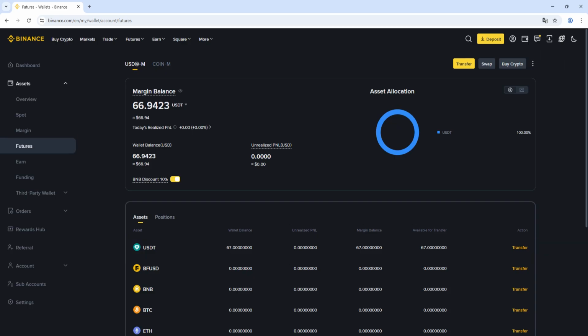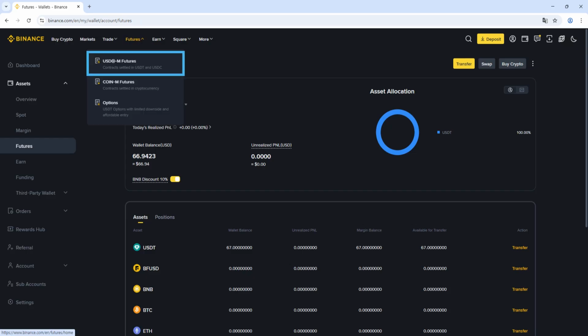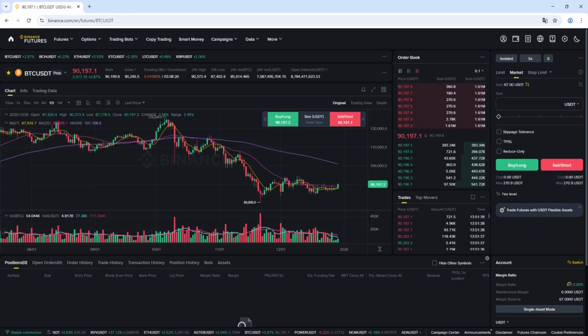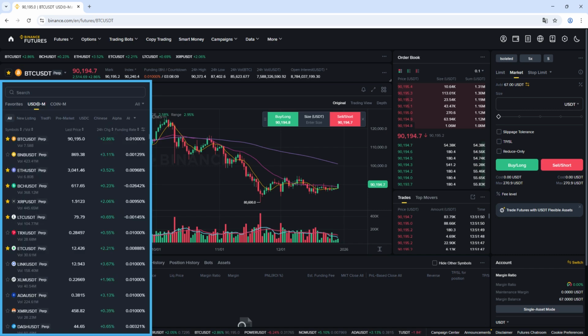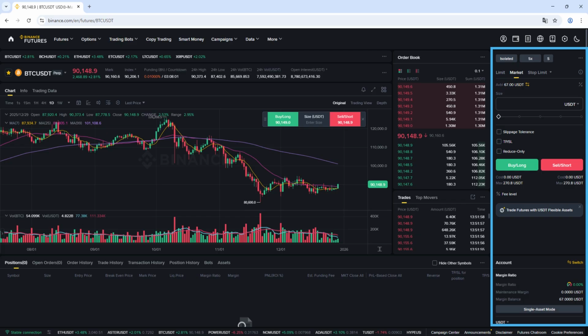Now, to begin futures trading, click Futures in the top menu. Select USDM futures. You will now see the futures trading interface. Click this button at the top left to select the coin you want to trade. In the menu on the right, you can configure futures trading settings in detail.